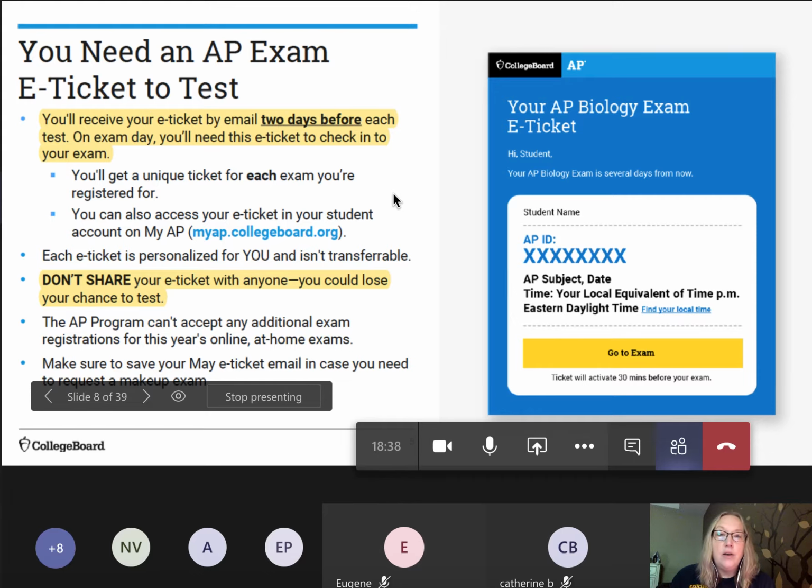Do not forward the email to another email. If you do that, that is going to send up a flag to the AP exam board, and they're going to think it's potential fraud. So if you put your parents' email in your College Board account, you may want to go in and change it so that this is going directly to you. And I can help you with that if you need help to change your email address.